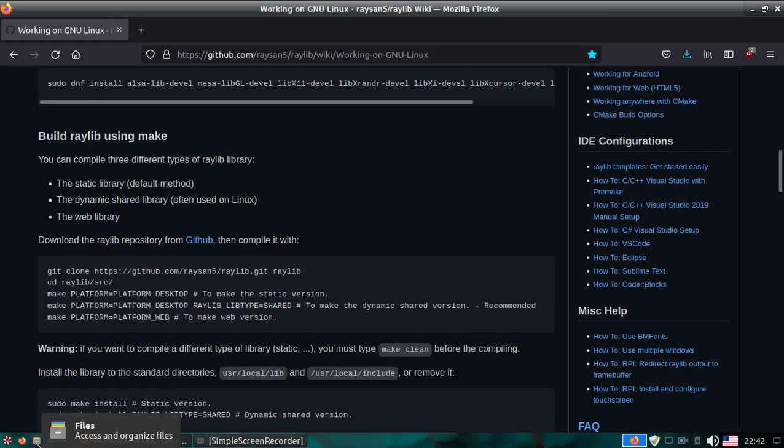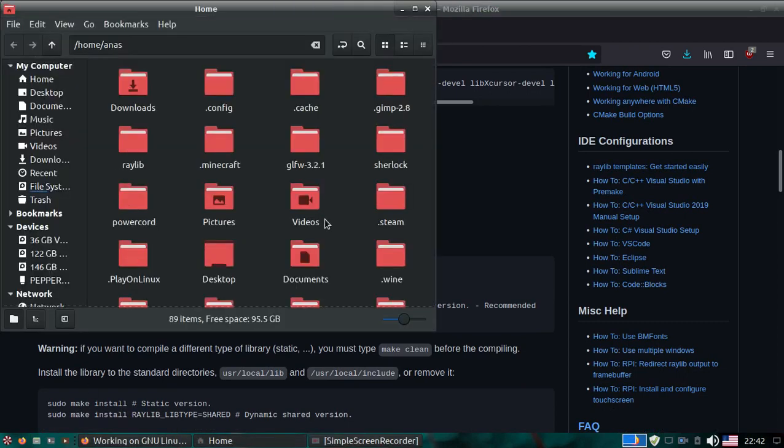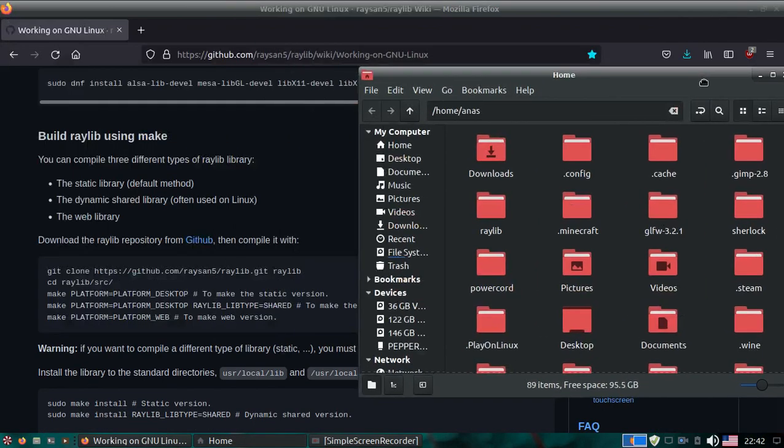Now building Raylib using Make. And we got to the exciting part, which is the building part. So first of all, let's git clone and cd Raylib to the source, of course. We're gonna download Raylib using Git, by cloning it to your computer, to your own directory, which is important, not gonna lie.